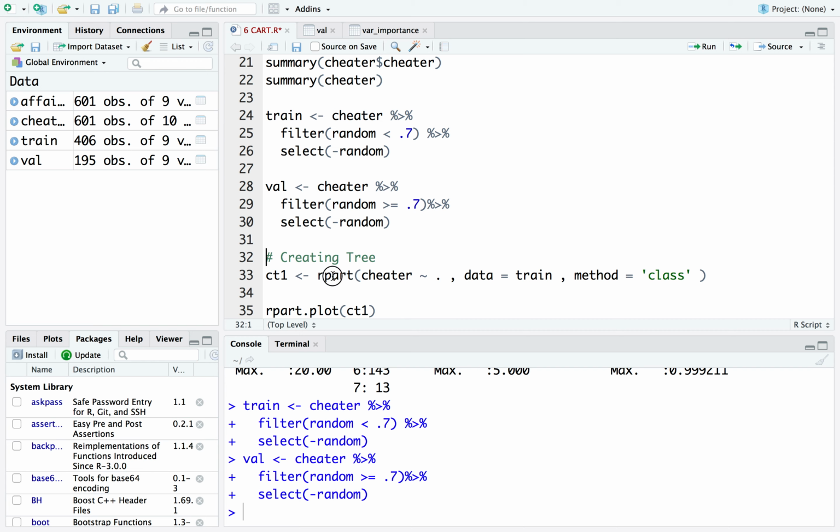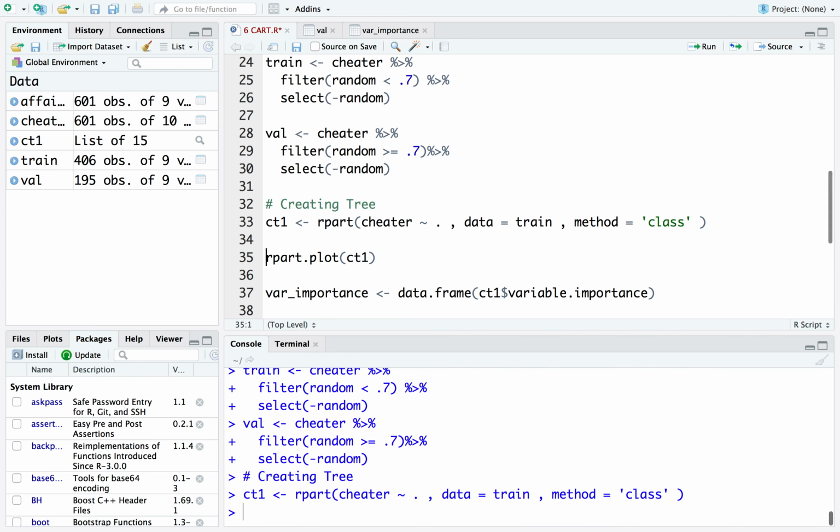So to create our first tree, we're going to use the function rpart. We're predicting cheater, and we're dumping all the other variables in as predictors. I'm using the dataset train and method equal class because it's a classification. Run this. I inserted it all into an object called CT1. Now for the good part.